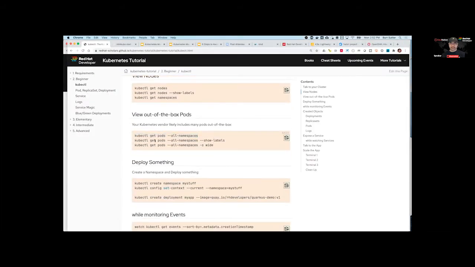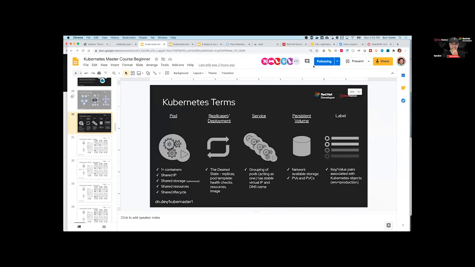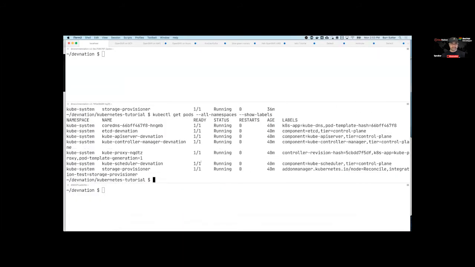Now, some commands here you should be familiar with. Get pods, all namespaces, show labels. And one thing I forgot to mention, I zoomed through this too fast. Let me come back here. The concept of labels: there are key value pairs called labels associated with all Kubernetes objects. Think of it as a tagging system. It is really just a name value, a key value pair, associated with everything. So when you say show labels, that means you want to see what those labels are. If you use kubectl get pods all namespaces, show labels, you'll see the labels out here, and that could be very valuable to you.